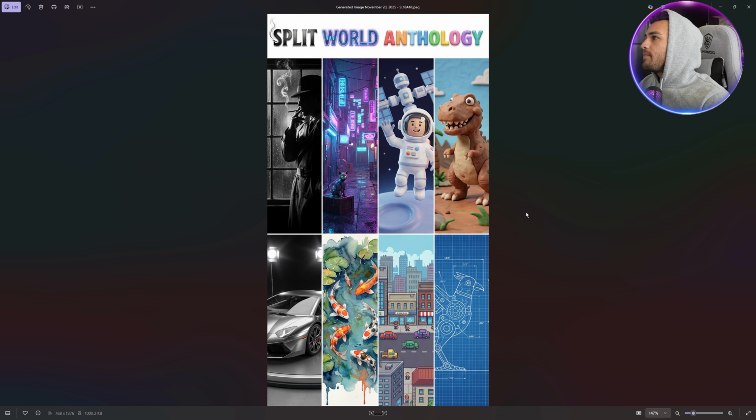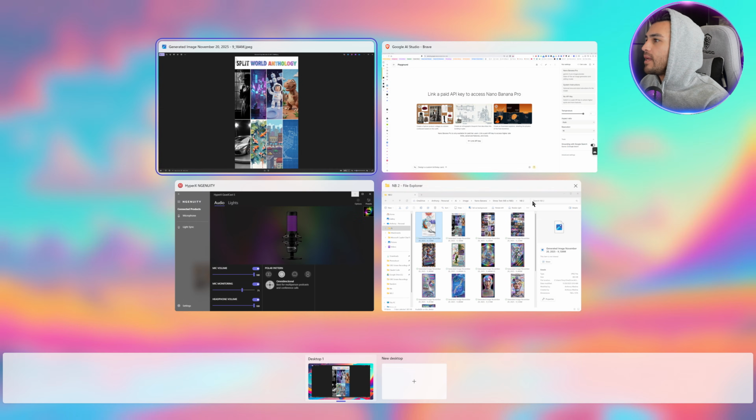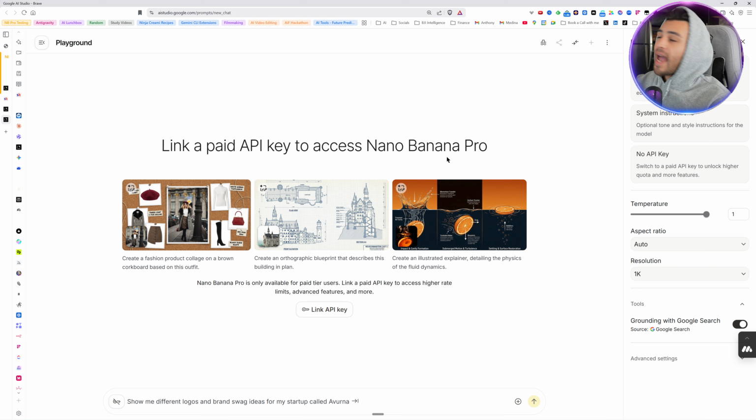Then there's the split world. I like to really test image generation models by having it put multiple different styles into one. And before we continue, the way to access this model is by going to aistudio.google.com, and you can link your API key to get more usage out of it.